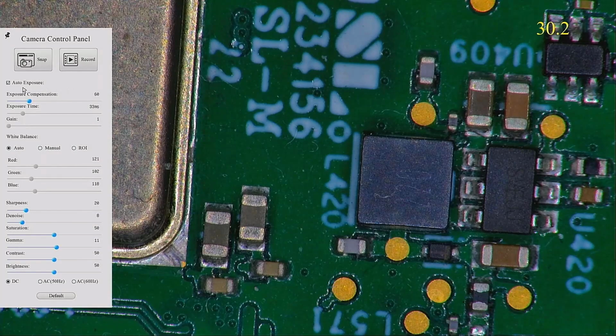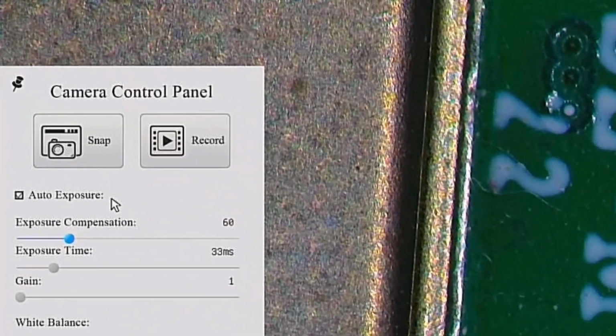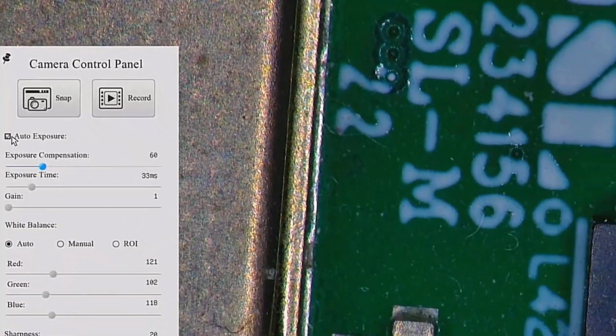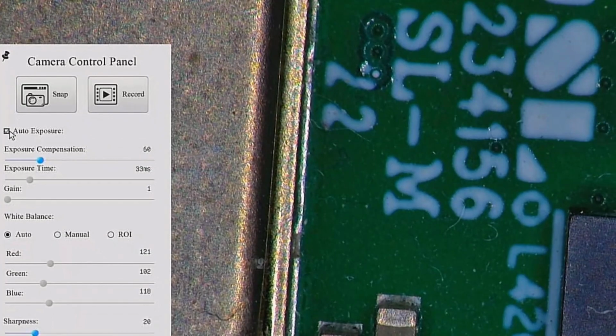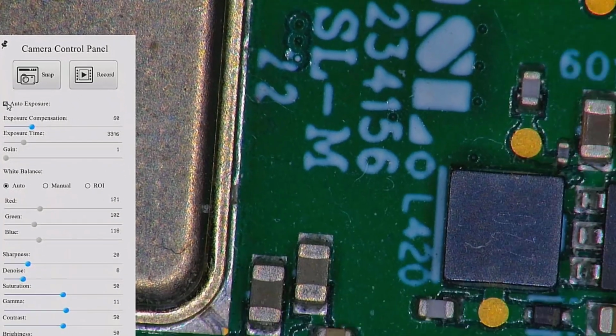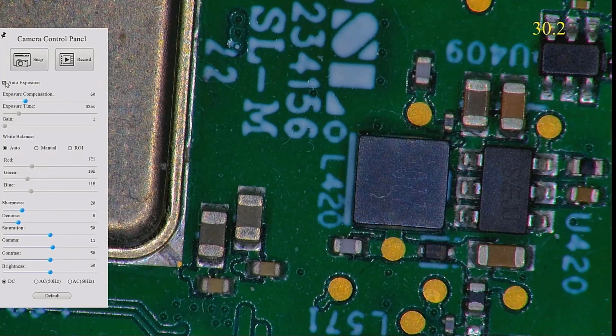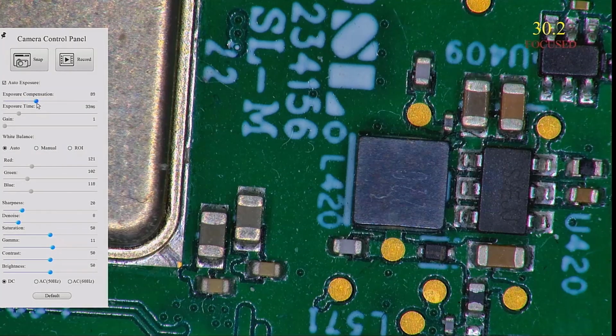Now to change your auto exposure settings, you can turn on or off your auto exposure by checking and unchecking this button. We are currently in auto exposure mode. When you are in auto exposure mode, you will have the ability to control your exposure compensation by moving this slider. Turn off auto exposure by clicking or unchecking the auto exposure box.